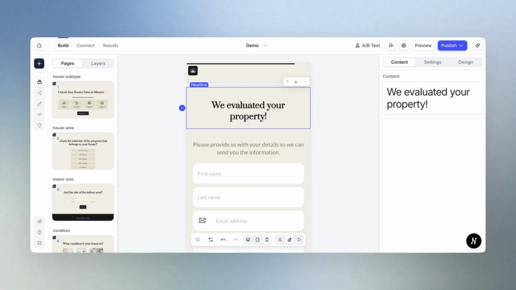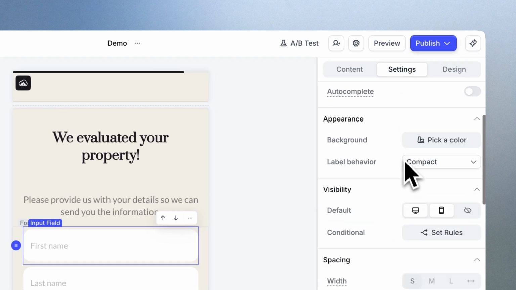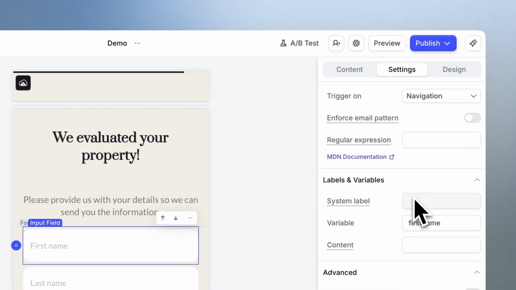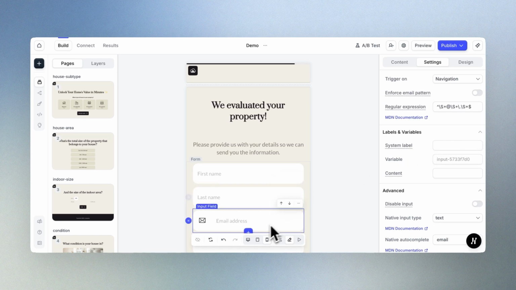Before setting up any integration, you need to name your input block using system labels. These labels tell Heyflow how to identify each piece of data when it's sent to your integration. Click on an input block to open its settings. Scroll down to the Labels and Variables section and enter a clear descriptive label. Do this for every field you want to pass to your integration.